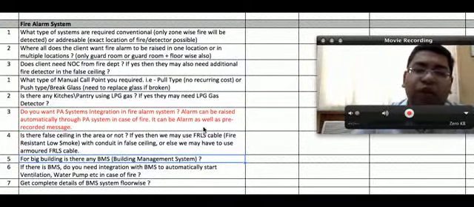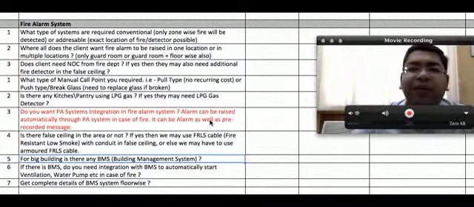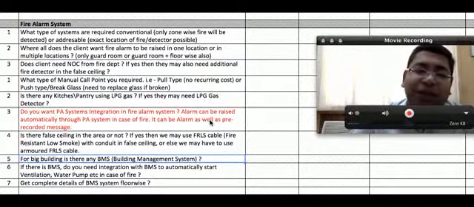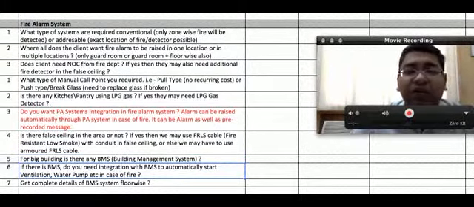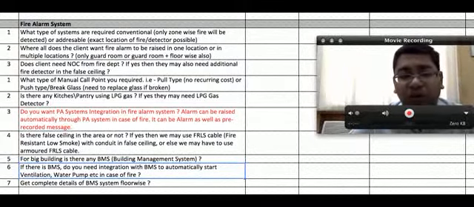Then again, for larger buildings, there may be a BMS or building management system in place. So we may need to connect to the BMS, and by connecting to the BMS, in case of fire, we can start the fire pumps automatically. We can unlock doors.